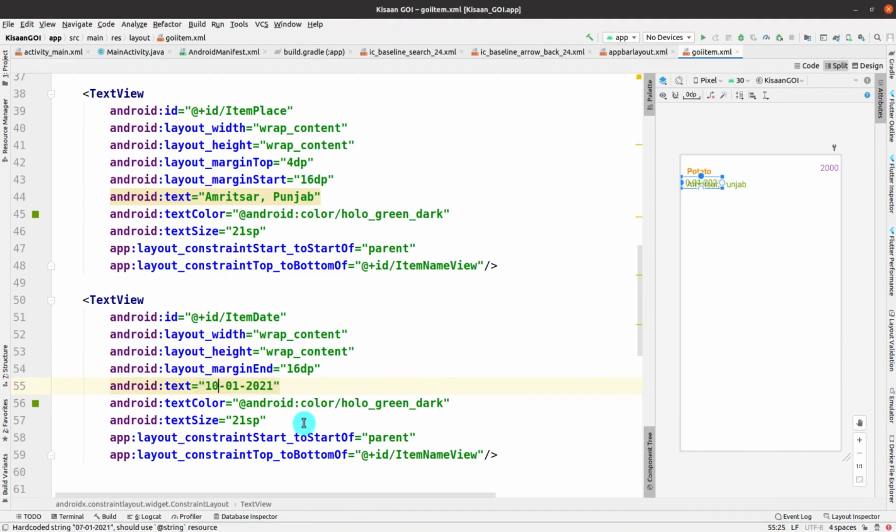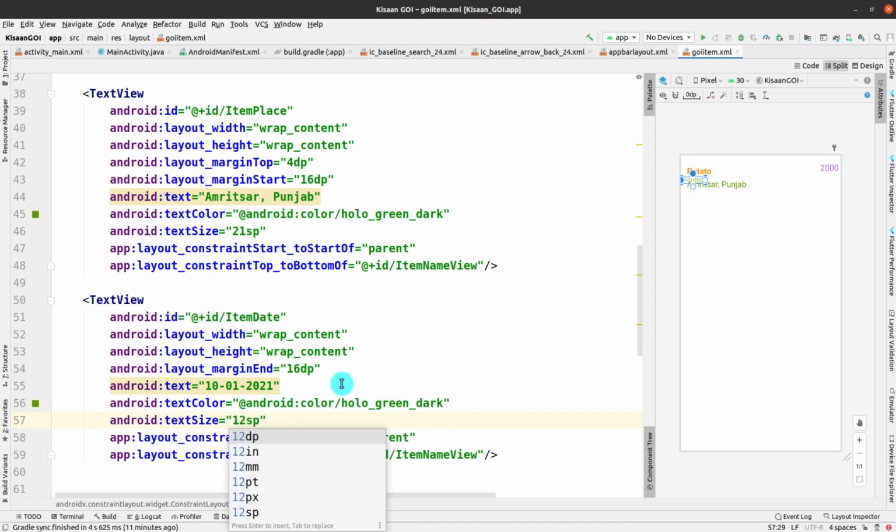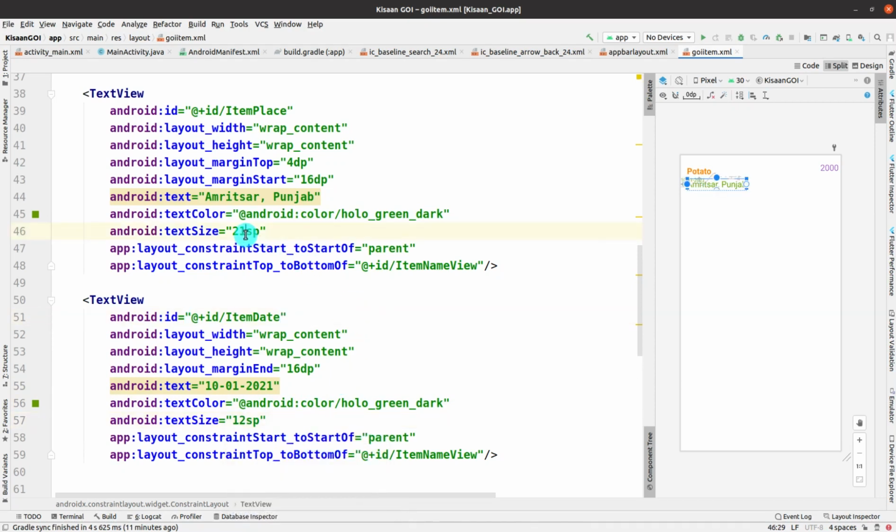Like this format. And now I just have to change the color of the text for this text view having ID item date. So first of all, let me change the text size. Okay, so make it 12, and the previous one is 18 sp. Okay, and now let me see what I have to add here.